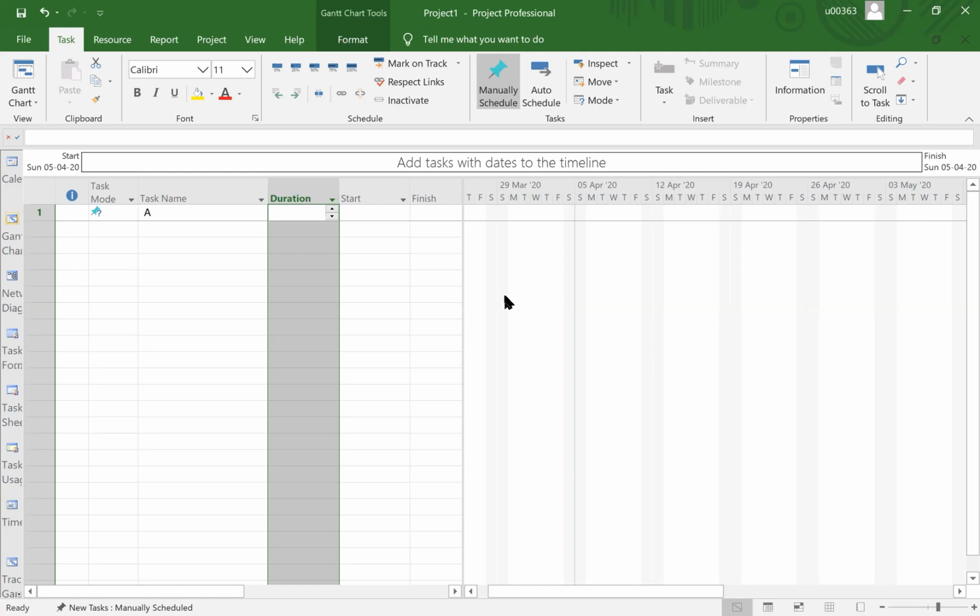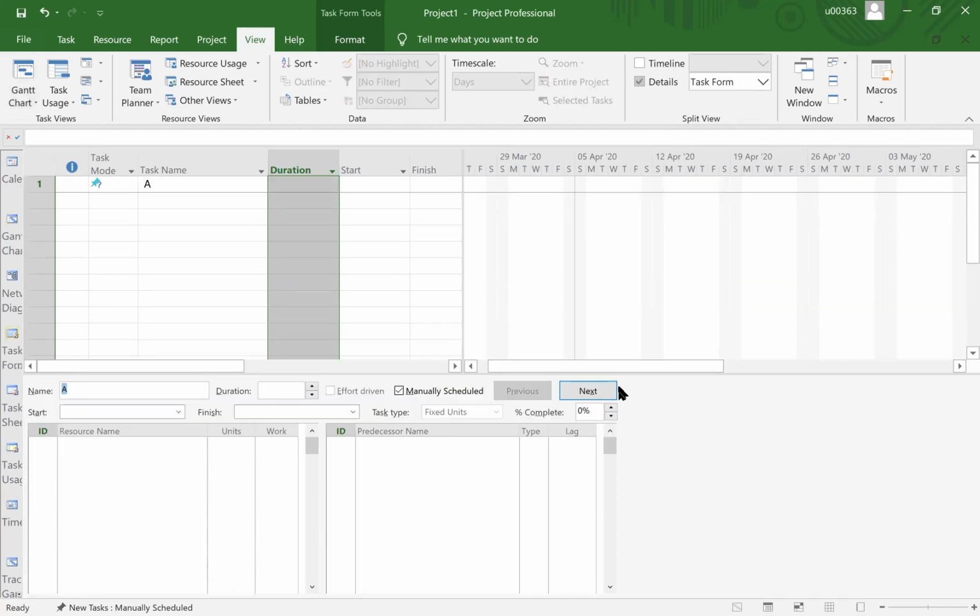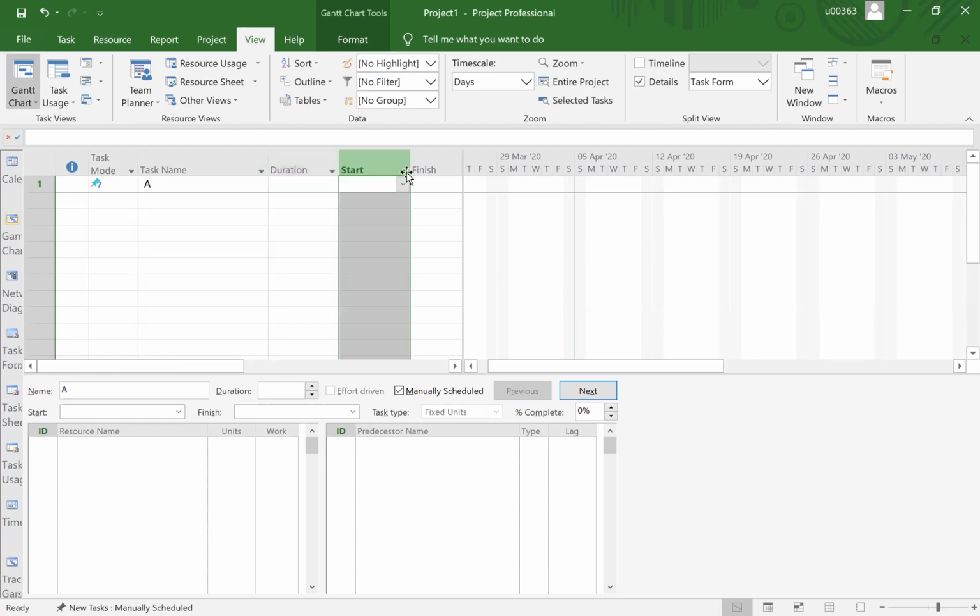There is a button under the menu View. If you click on this Detail, you notice the third window appears. The first window is for the spreadsheet, the second one is the Gantt chart area, and the third one is here.